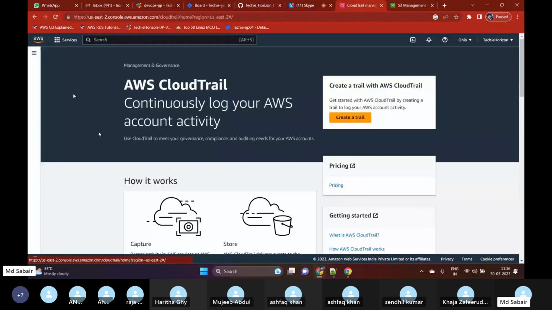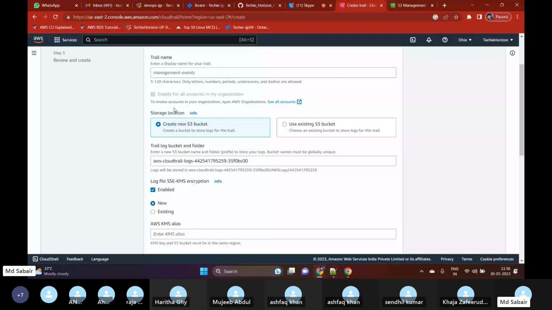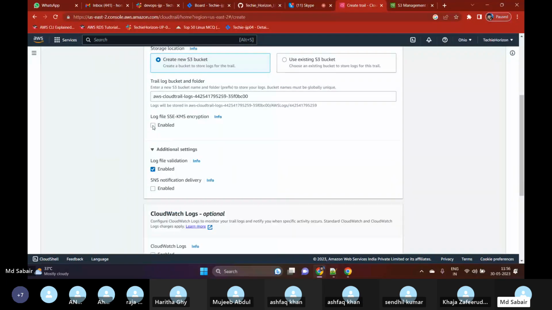I will go to CloudTrail, create trail, and I want to create the full workflow of CloudTrail. If I click on this button, here we can see a different GUI console. Now, test 0509 logs. Where do you want to store these logs, in a new S3 bucket or an existing one? In my case, I want to create a new S3 bucket. I will select this. If you want any kind of encryption, as of now I don't want encryption, so I will uncheck this box.